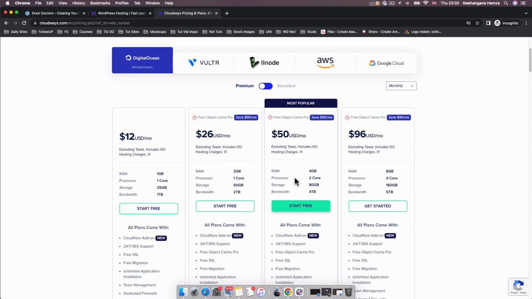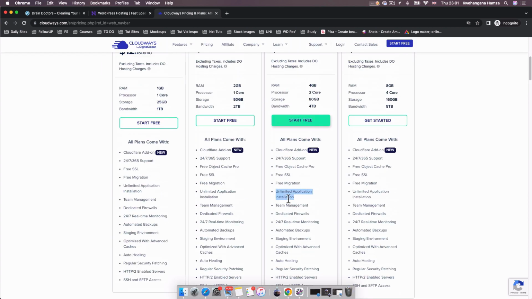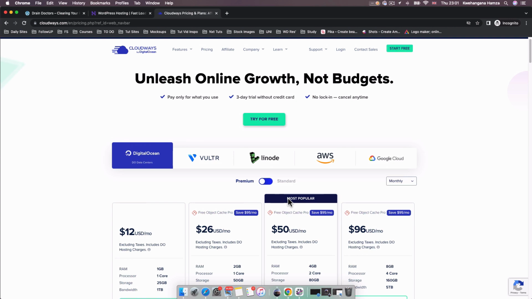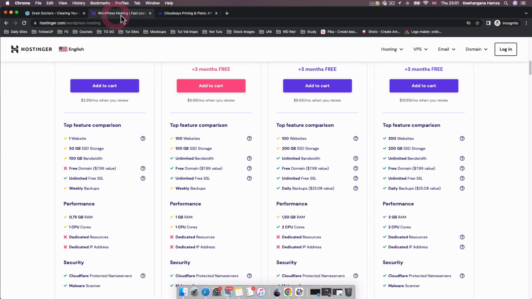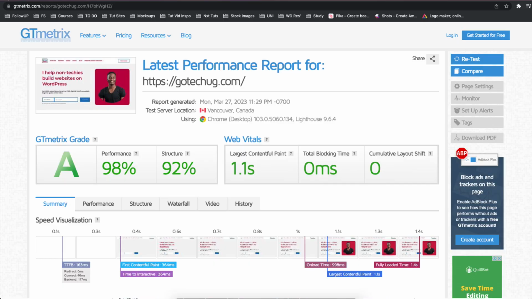And my server has 4 gigs of RAM, 2 cores of the processor, 80 gigs of storage, and 4 terabytes of bandwidth. And obviously, I'm able to have unlimited websites on this package. Now, I'll be very honest, ever since I moved my websites to Cloudways, I have witnessed a significant change in the performance of my websites.